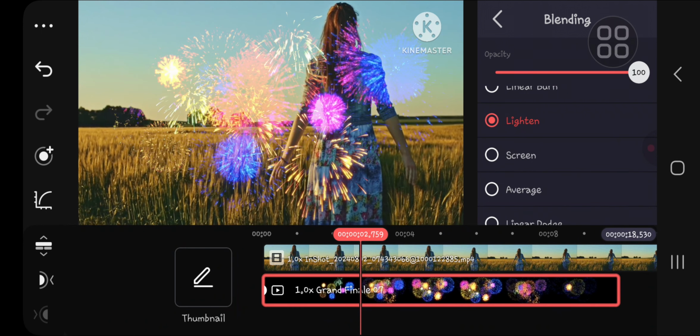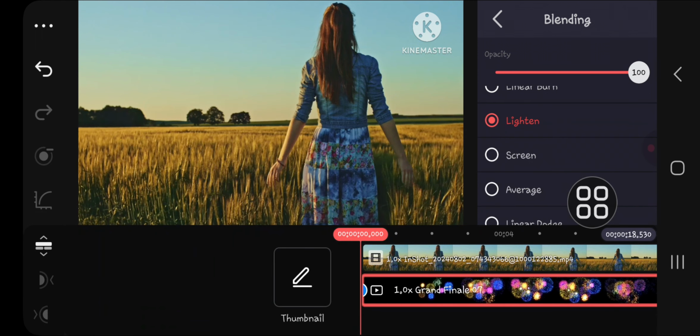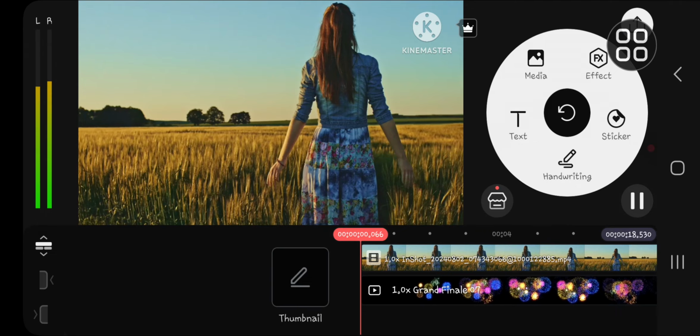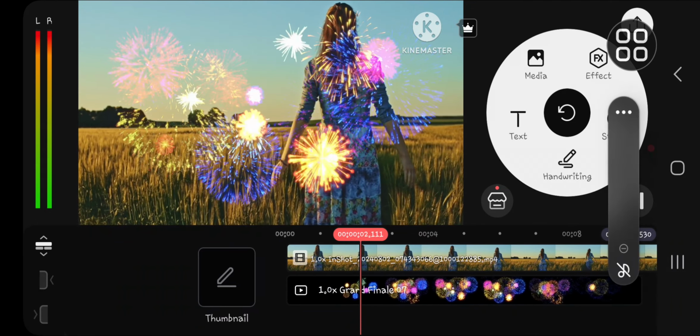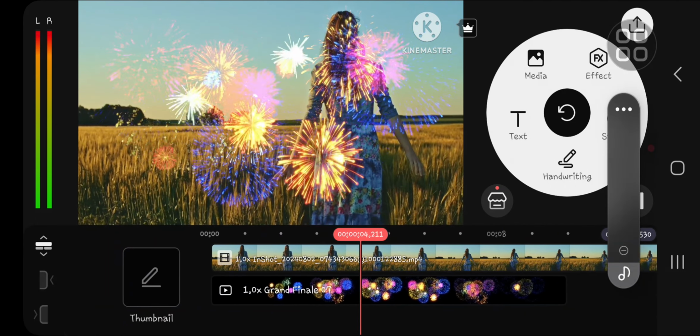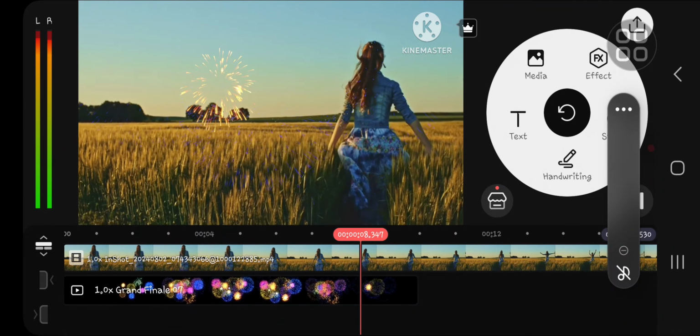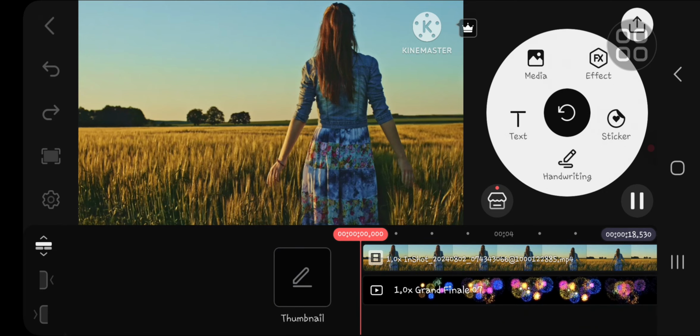I'm gonna go with this lighten. Okay, and I'm going to show you guys the final result. Oops, sorry. Okay, and as you can see guys that the videos have been blended together.